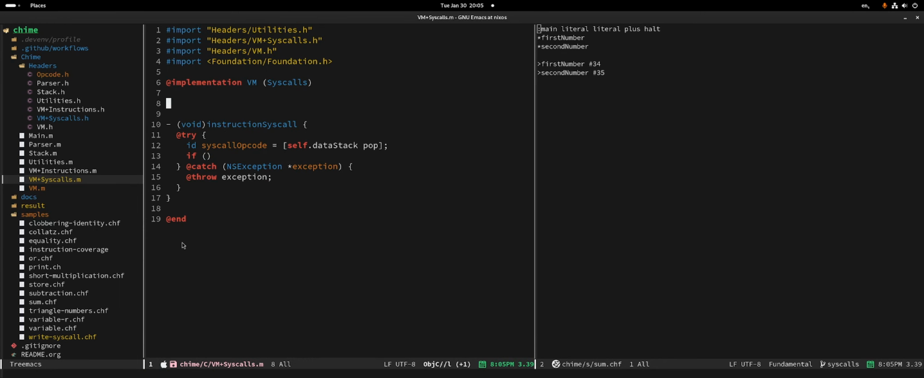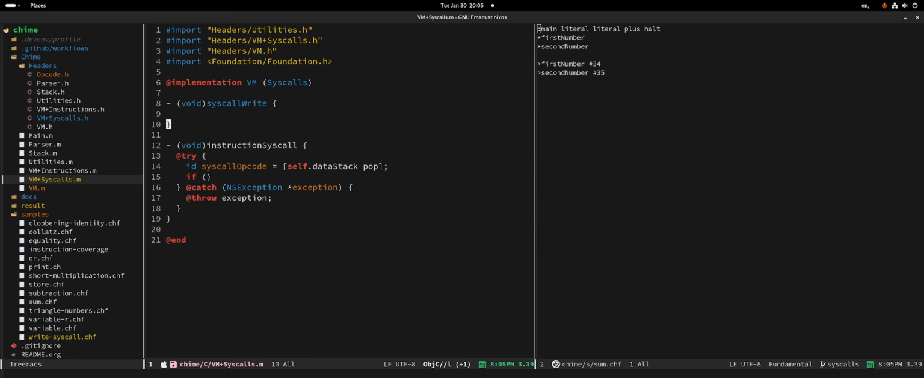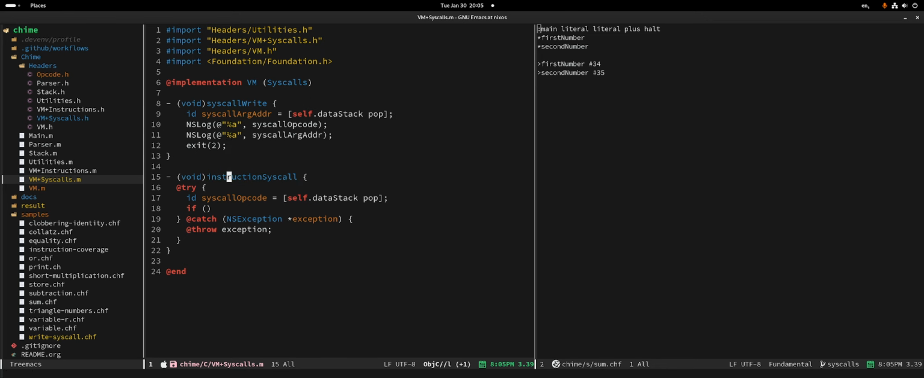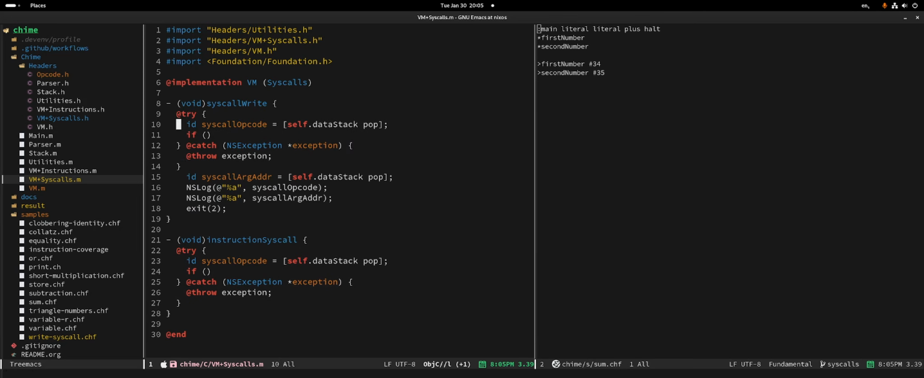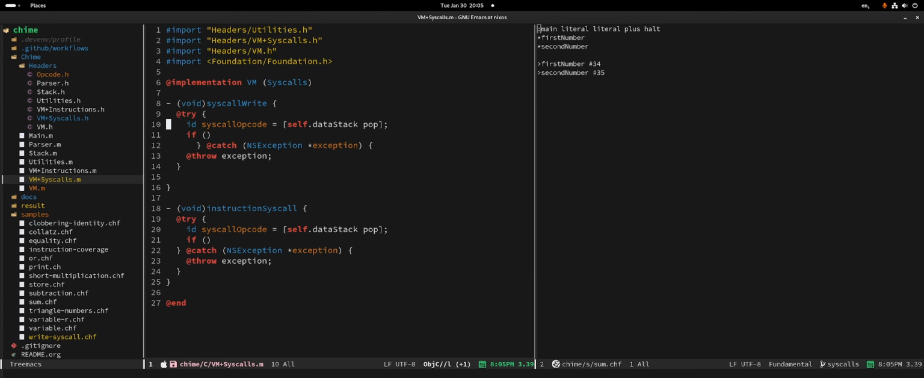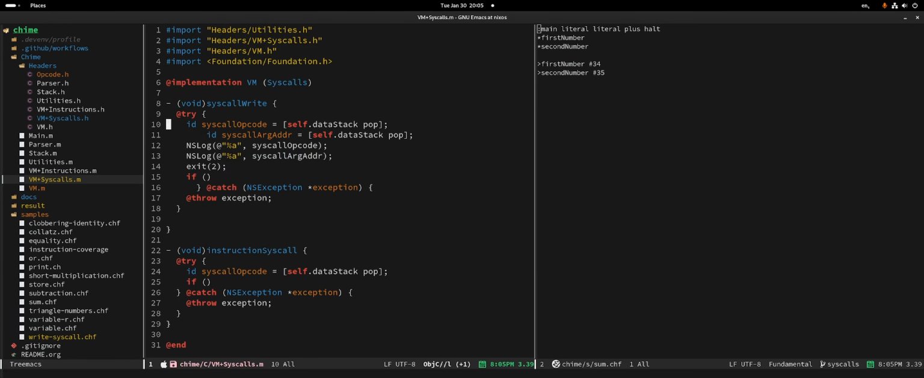Okay, that makes sense. So let's say that I want to have a void, like a syscall write. Yes, I want to have that. And then in here I'm gonna do this here, but I also need the try catch because we're gonna do a bunch of pops. So there is that for sure. And then we're gonna do these things in here.